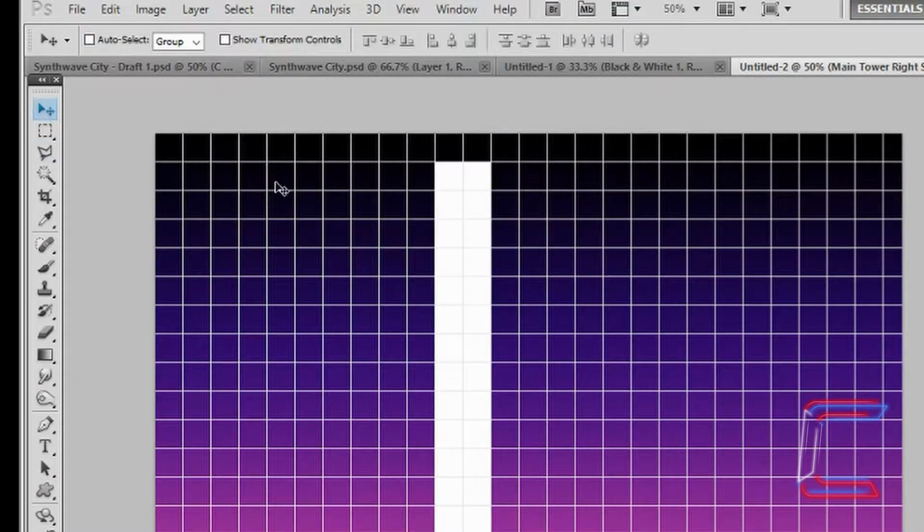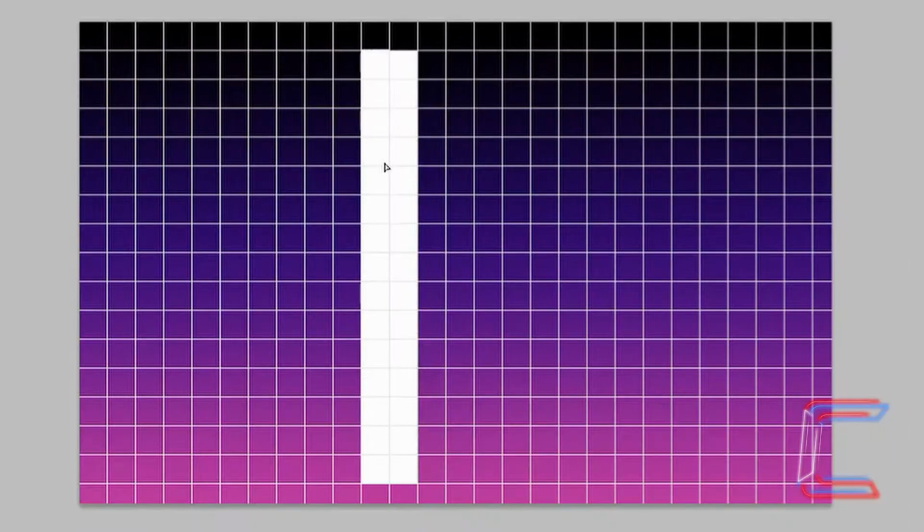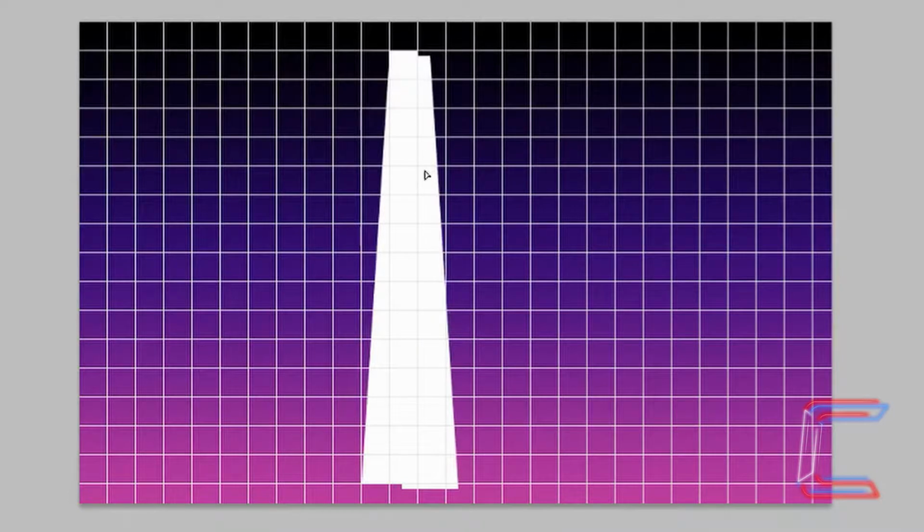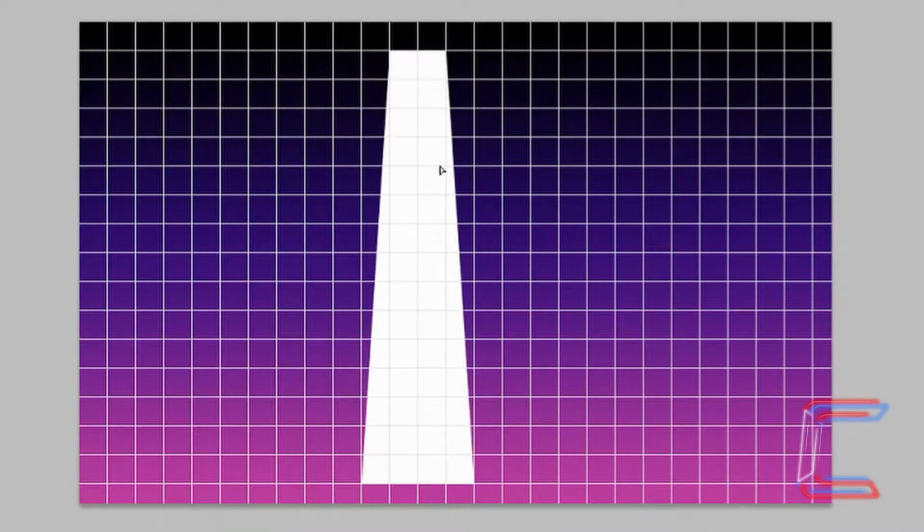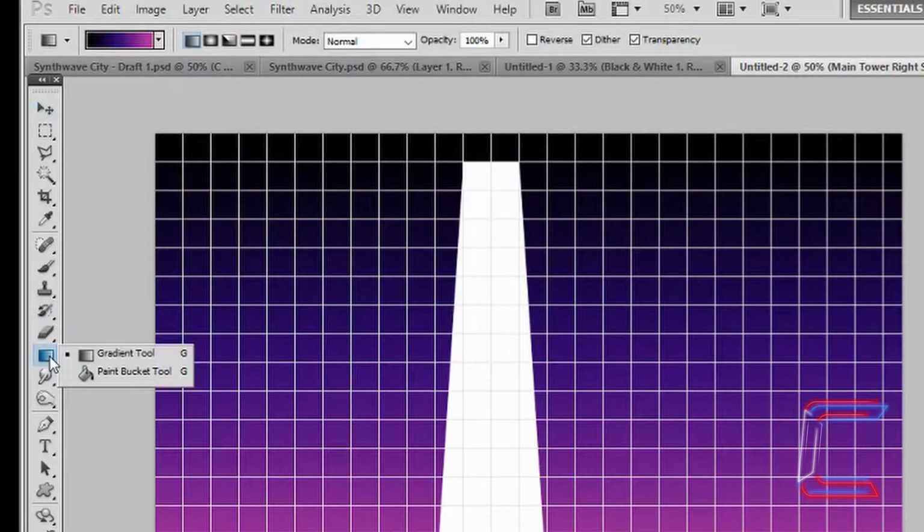Select your Move tool. Left click and select your Main Tower Right Side and drag that over by 2 columns worth. Hold in Shift as you do this. Let go once your tower now has 2 blocks for its width at the top and 4 blocks width at the bottom. Go to your gradient tool.